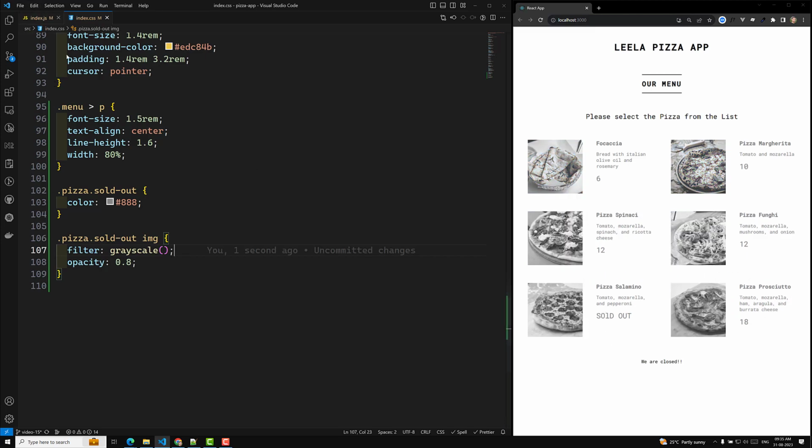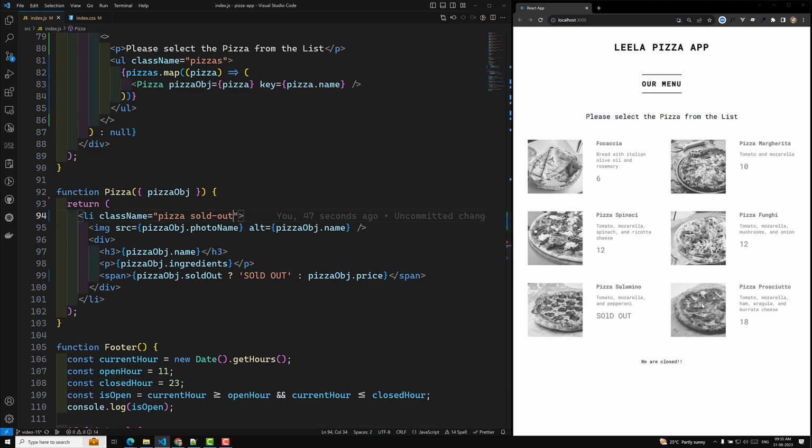Now for every pizza I don't want to apply this type of design. Only the pizza which has a sold out, I need to apply the design. So that means I need to apply this class conditionally. So how can I apply this class conditionally? I will try to show you how we can apply this conditionally in React.js.